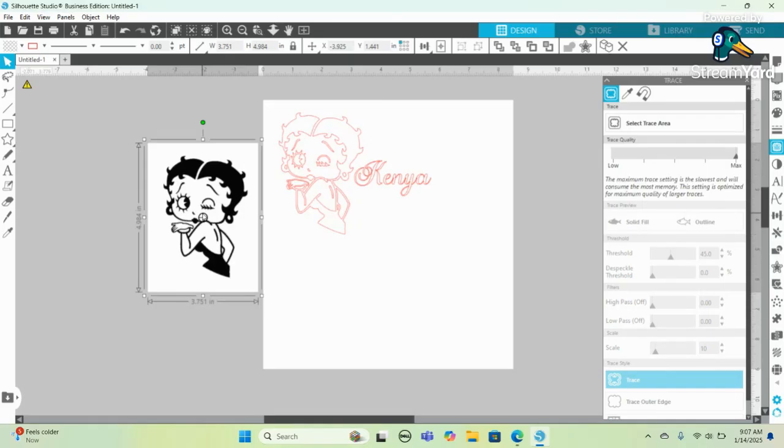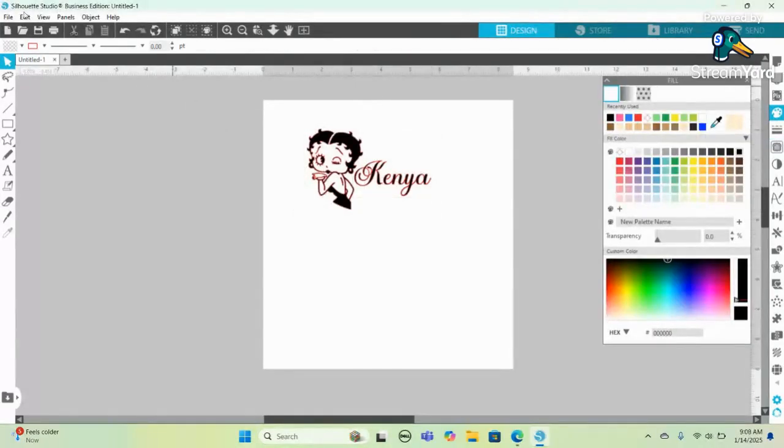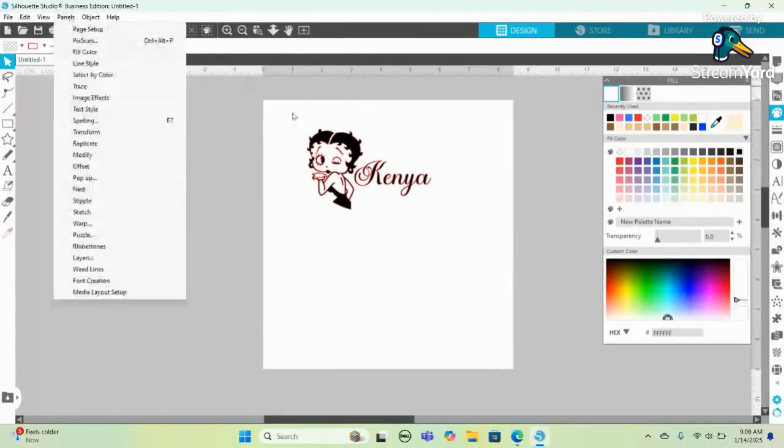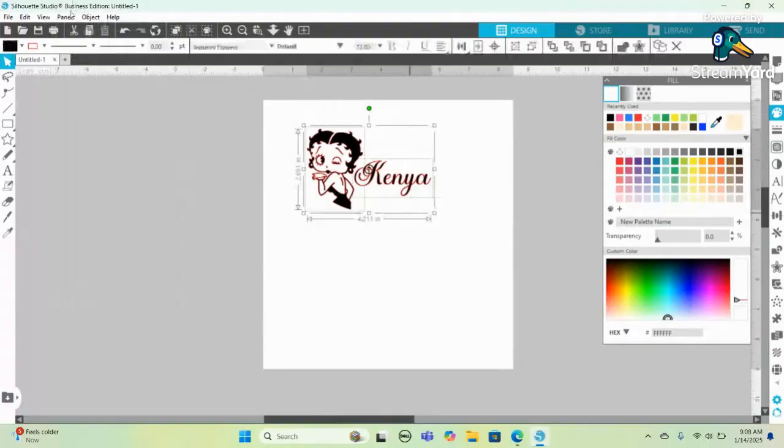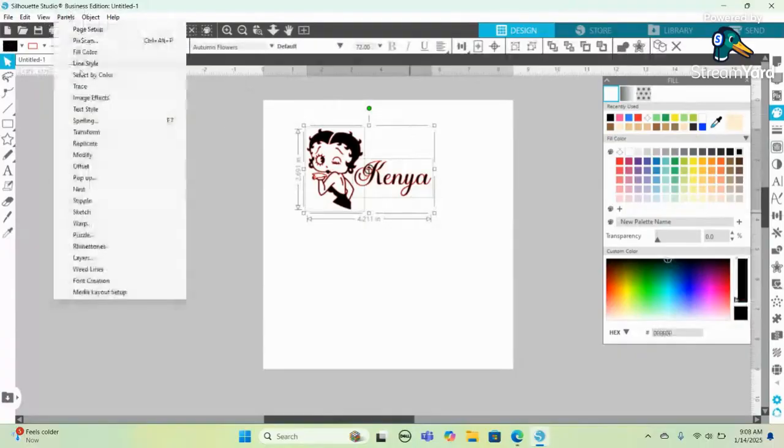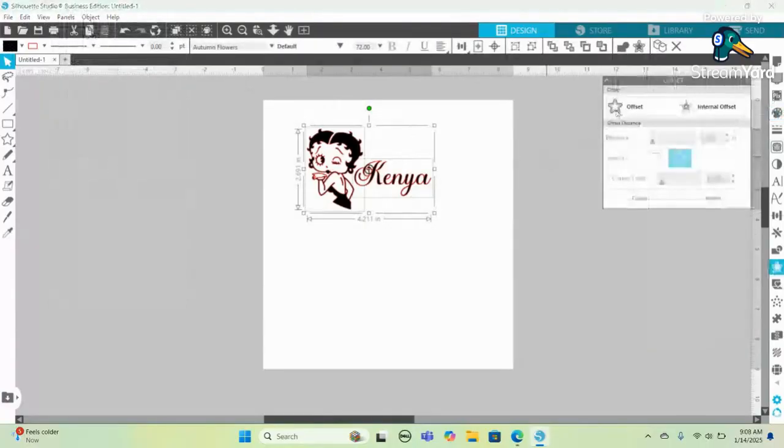So I'm going to highlight both. I'm going to turn them black. Okay. And then I'm just going to go to panels and go to offset. You might have to bring your offset up a little bit, like the distance of it. Okay, you push apply.